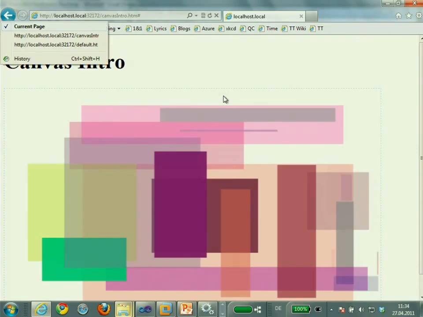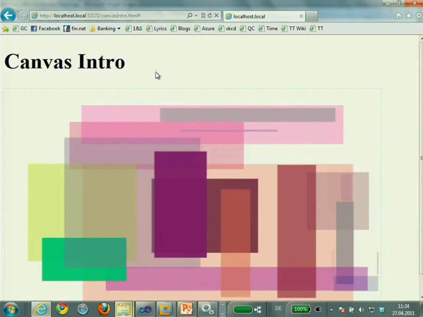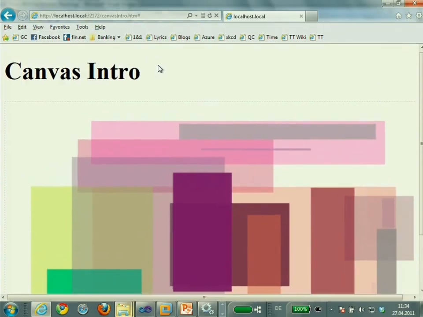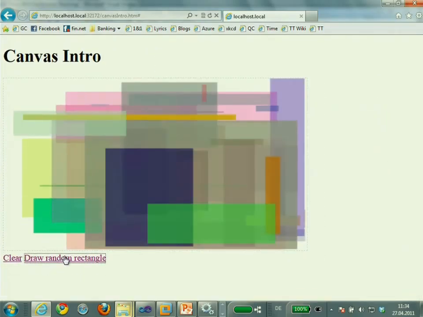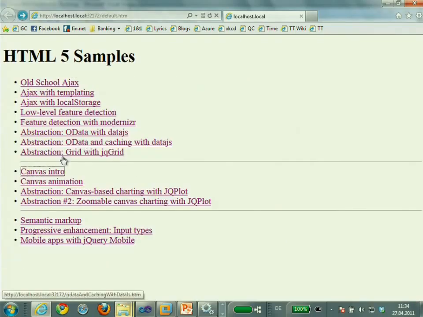So nothing here is server-generated. When I click on draw random rectangle, let me just decrease this a bit, that's done on my client. There's no round trip at all. The drawing is purely done on the client. You can animate them. We can animate those as well.